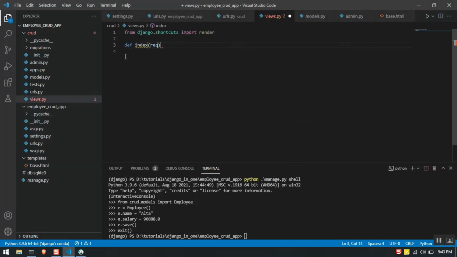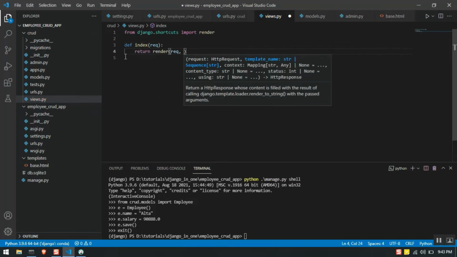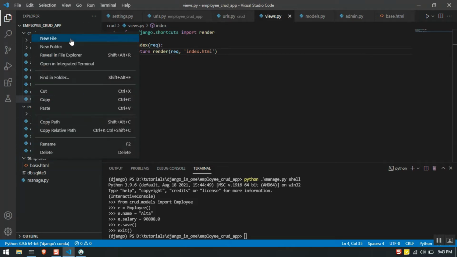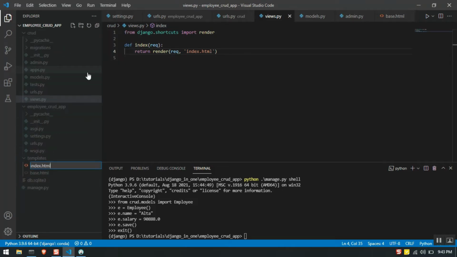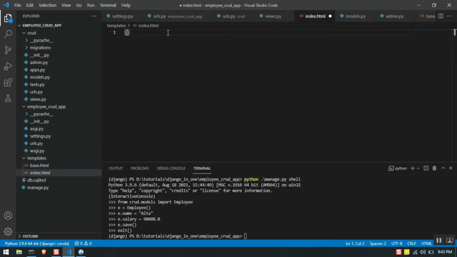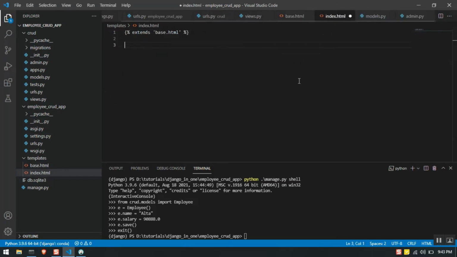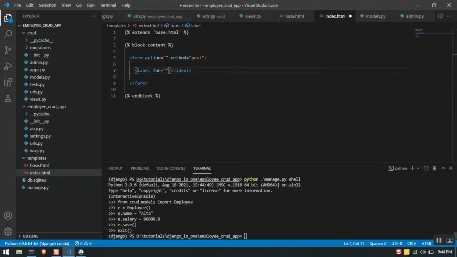Now we are creating the index function in the views.py file, and we are going to render index.html, which we will create inside the templates directory. Here we are using extends base.html because we are using the standard boilerplate which we have just created in base.html. We have copied the block and now we are creating the form so that the user can enter the data from the home page of our app.